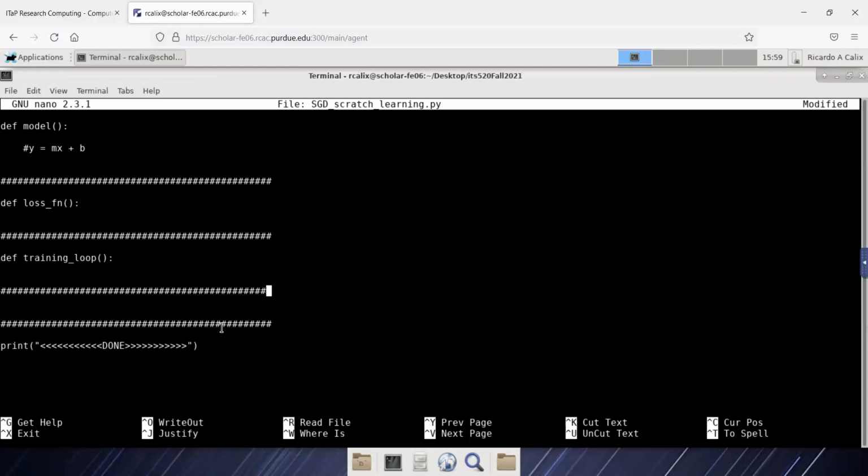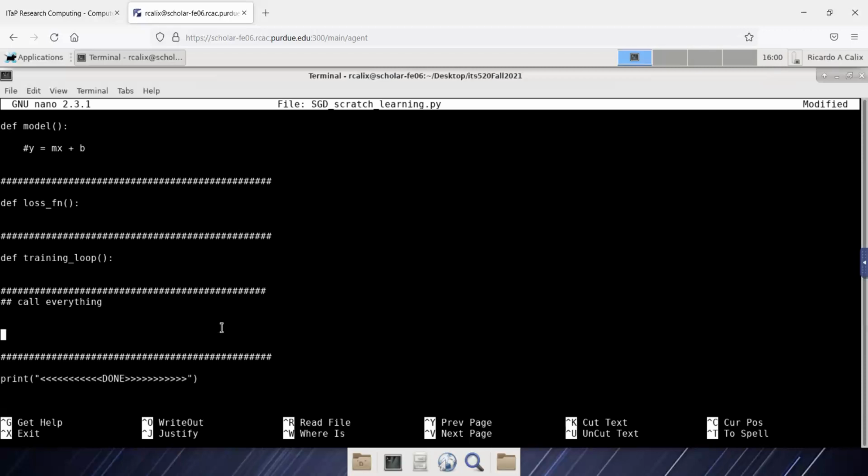Then here, this part is another, so let me think about this. This is usually where you call the functions, let's call it. Call everything for now. It doesn't really have a formal name, but it's usually where you end up calling all the functions. Okay, so that's the main area, because really the training loop is one of the central things that you call here. So let's think about how this works.